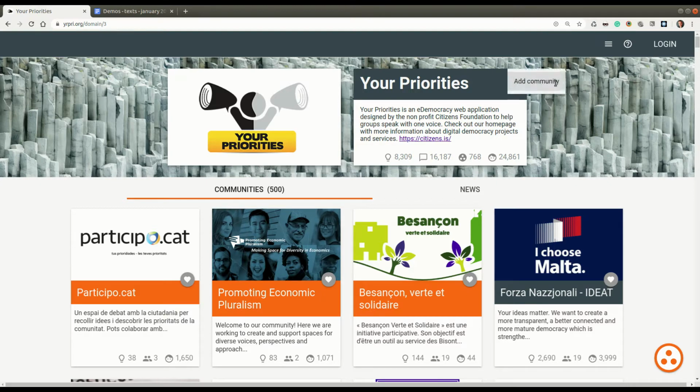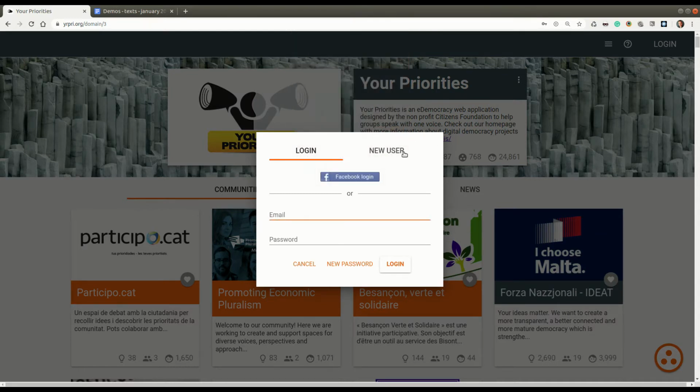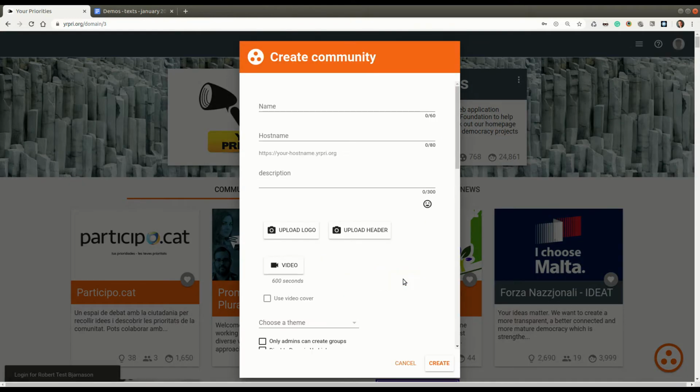You click it, you press Add Community, and now Chrome will offer me to sign in as users that I've already saved in this browser as a console. I press New Users, and I put my name here, Robert Testbjarnason. Just some random email here. And when I'm completed, I press Create User. And now we're in the Community Create and Edit screen.